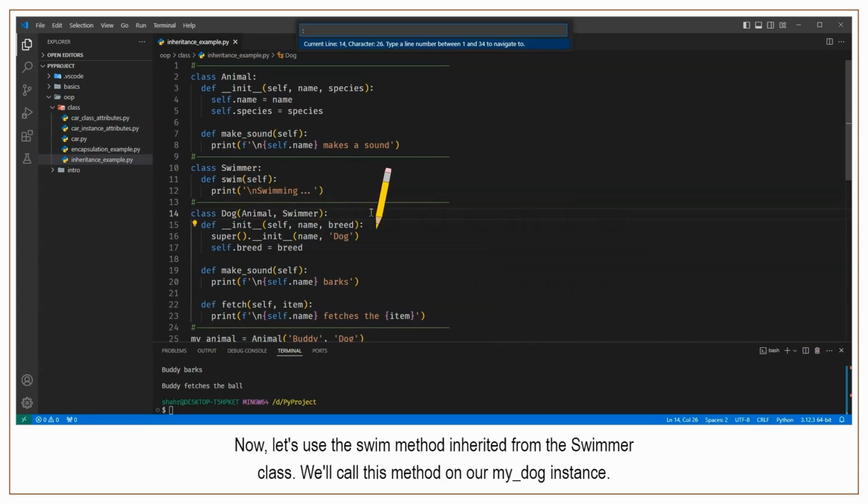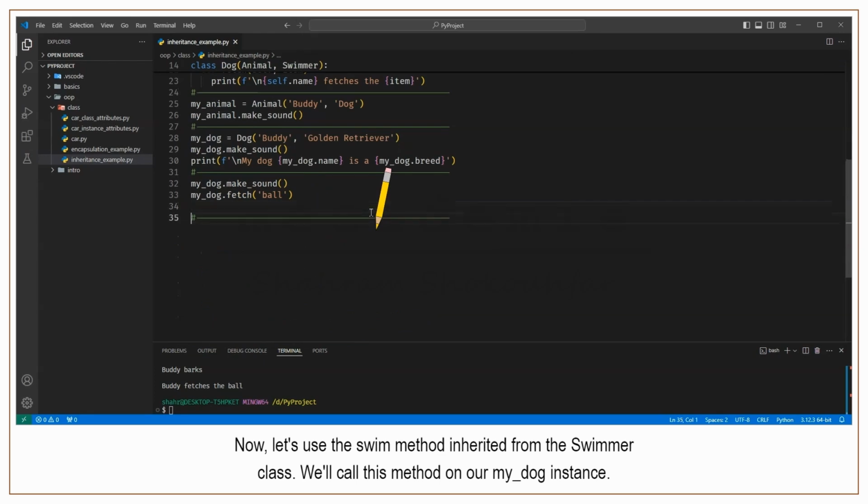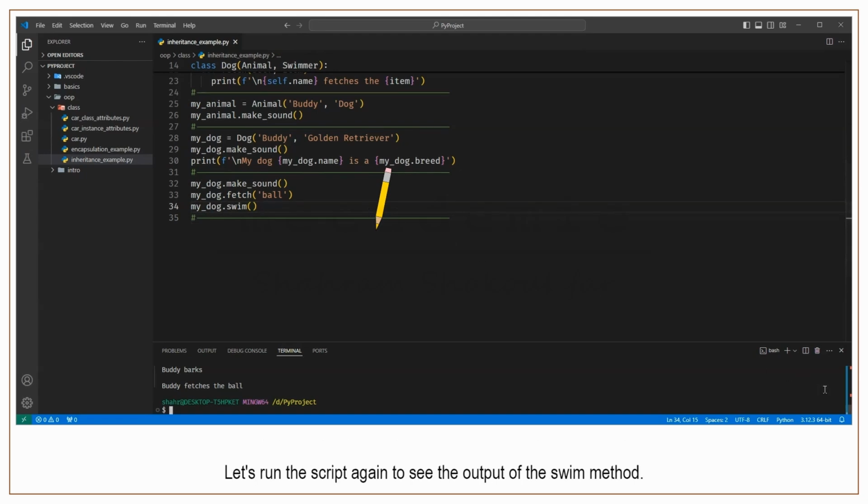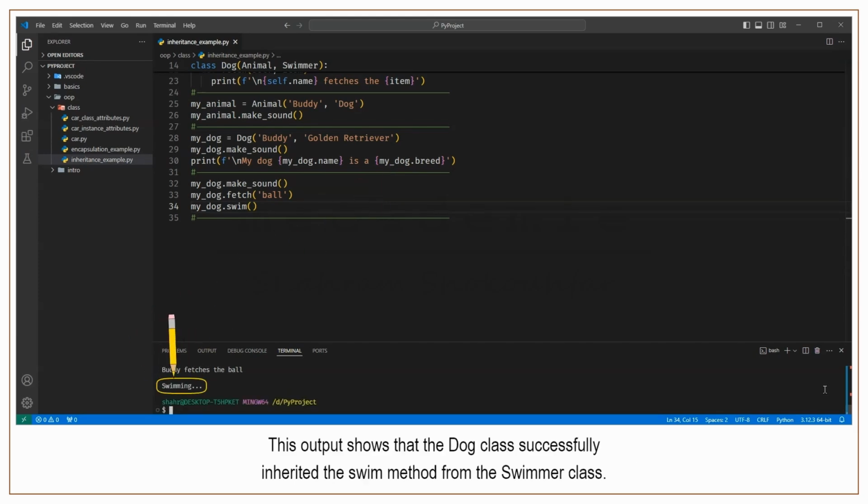Now, let's use the swim method inherited from the swimmer class. We'll call this method on our myDog instance. Let's run the script again to see the output of the swim method. This output shows that the dog class successfully inherited the swim method from the swimmer class.